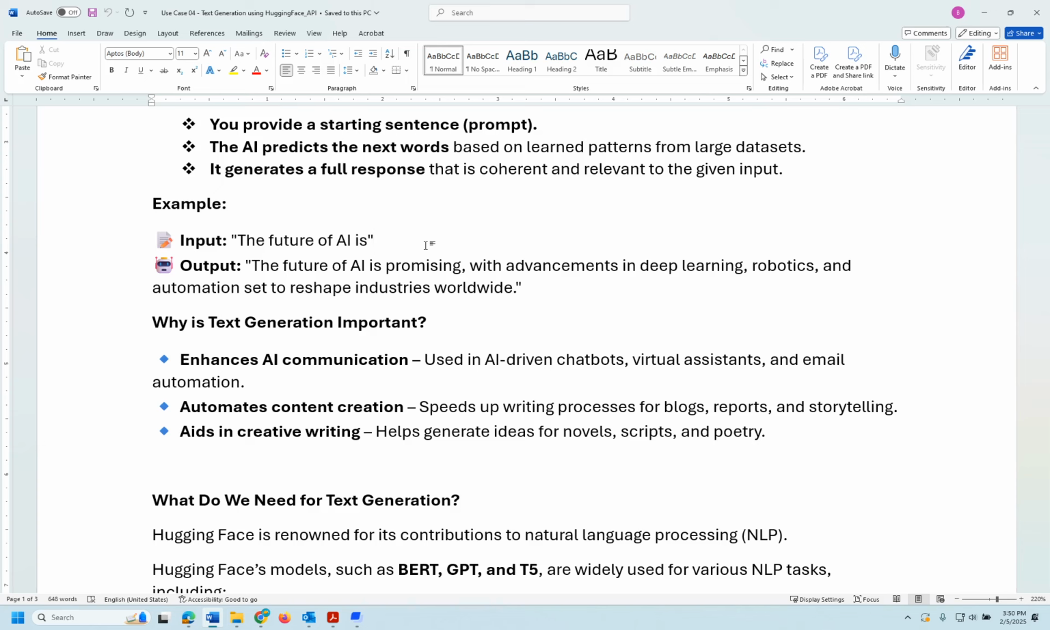And why is this important? We have seen the applications, but why is this important? Because it enhances AI communication, making it more like a human. So AI-driven chatbots, virtual assistants, or email automation. Sometimes we need to send bulk emails or the same type of response to several people. At that time, this enhanced AI communication will be very helpful.